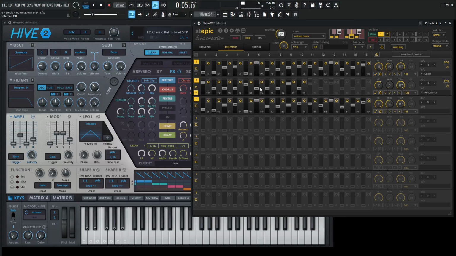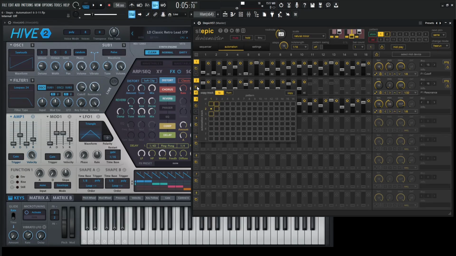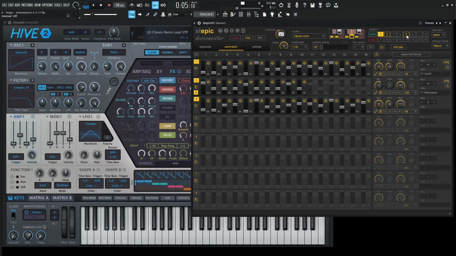So now let's copy pattern 1's second automation track to pattern 5's 8th automation track. So we navigate to the 5th pattern here, and we want to do the 8th automation track, which is all the way down here. Select this box here, and hit copy, and we can see that on the 5th pattern, this has been copied.